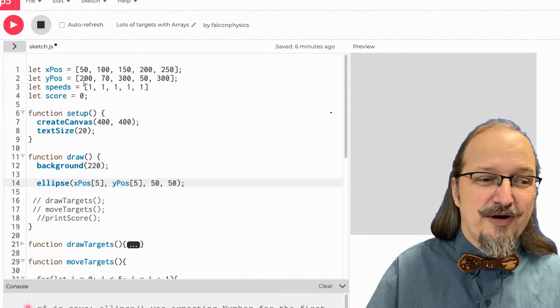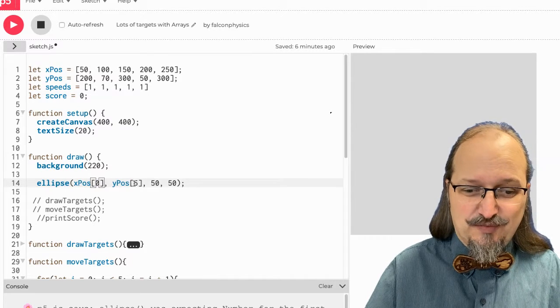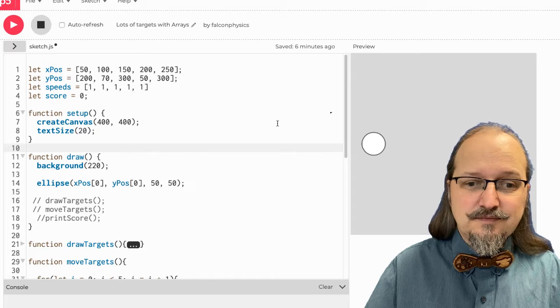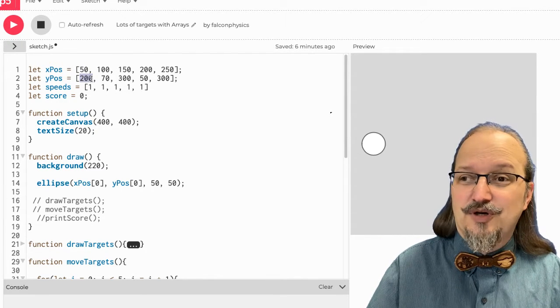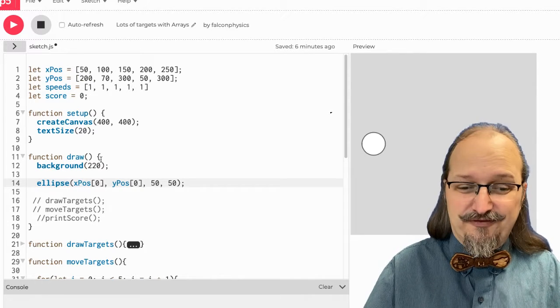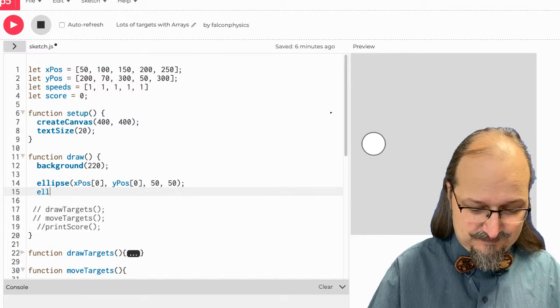So far, so good. So if I wanted the very first one in the array, I would put 0, because we start numbering at 0 in computer science. And then it draws it at position 50, 200, okay? So how do I draw all 5 of them without having to write this out? Because I could do this.